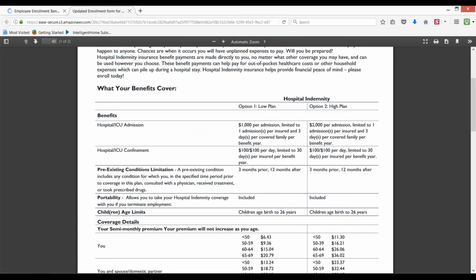So the low plan, the interesting part about this is it's one of the simplest benefits to explain that we actually offer here. The hospital indemnity is $1,000 per admission. You get one of those admissions per insured person for the year. So if it's just you, you'll get one, and you end up in the hospital, they pay you $1,000. Simplest benefit to explain ever, right? You're in the hospital, they pay you $1,000.